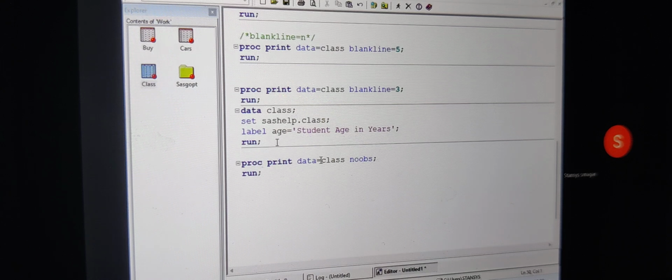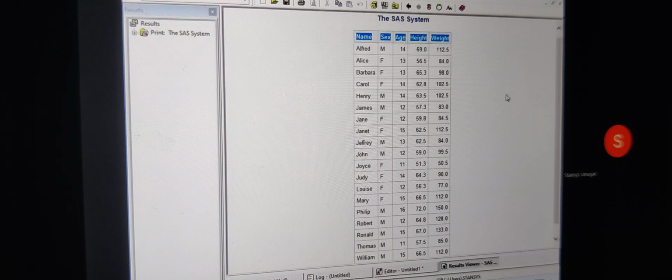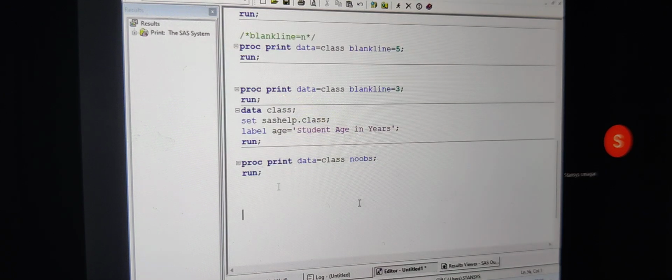Now I'm writing proc print data is equal to class. Remember, in the class data set the age variable has a label. Now we run the program. Is the label printing now? No. By default, proc print will not print the labels of the variables. It will print only variable names. The class data set has a label for the age variable, but proc print cannot print the label.